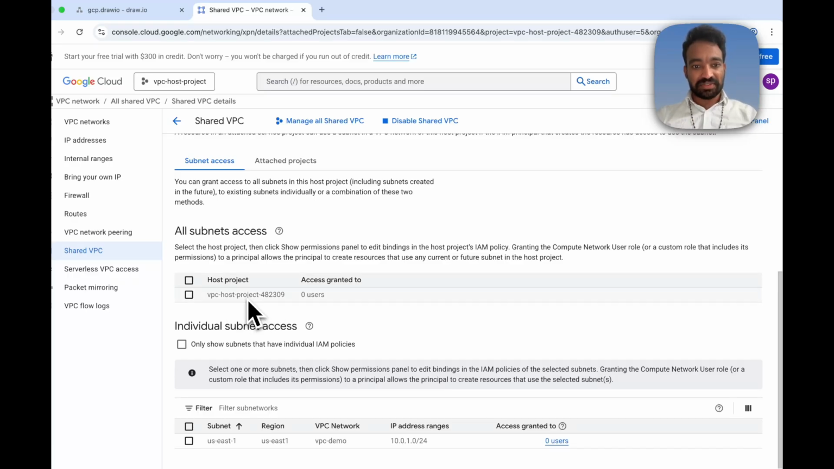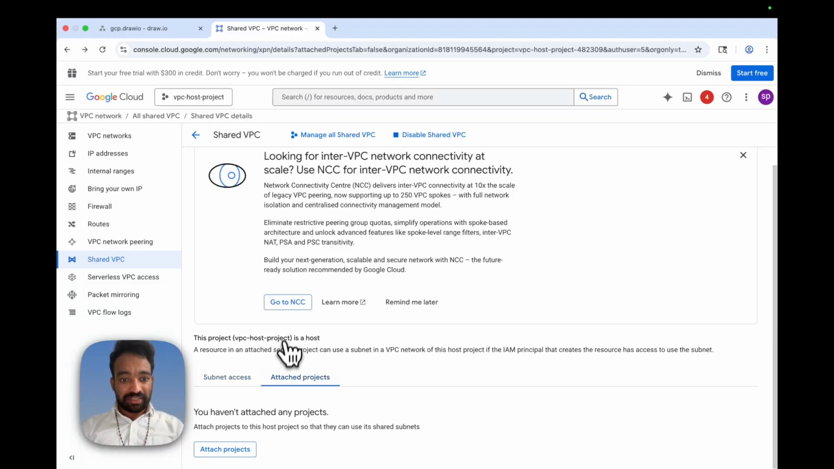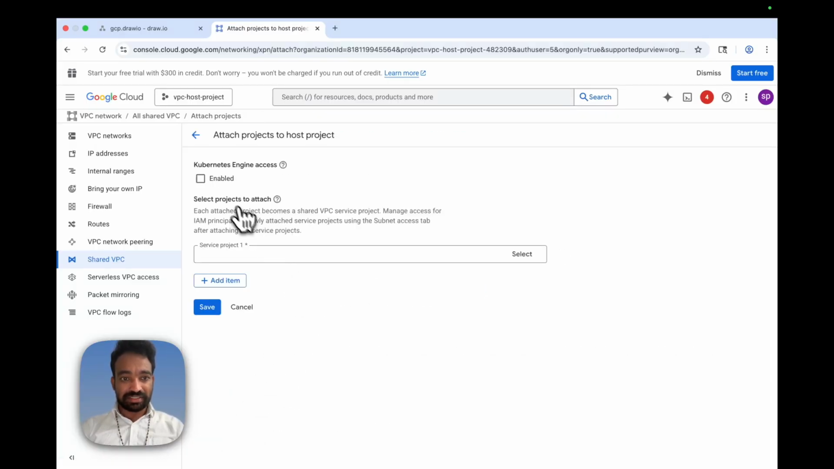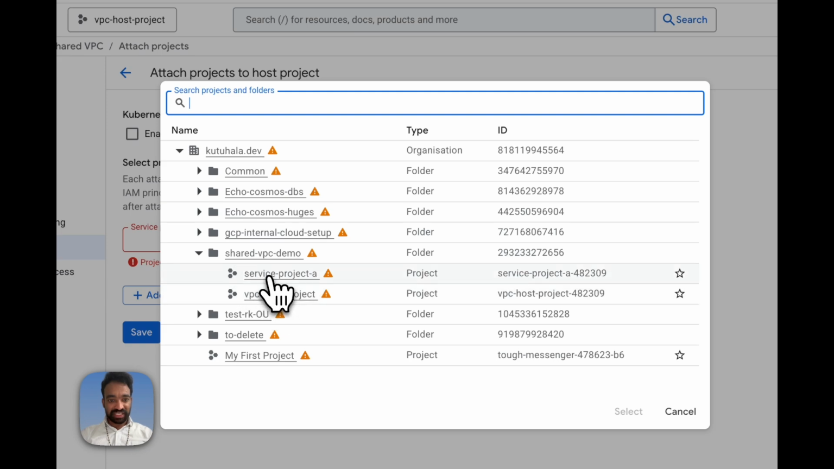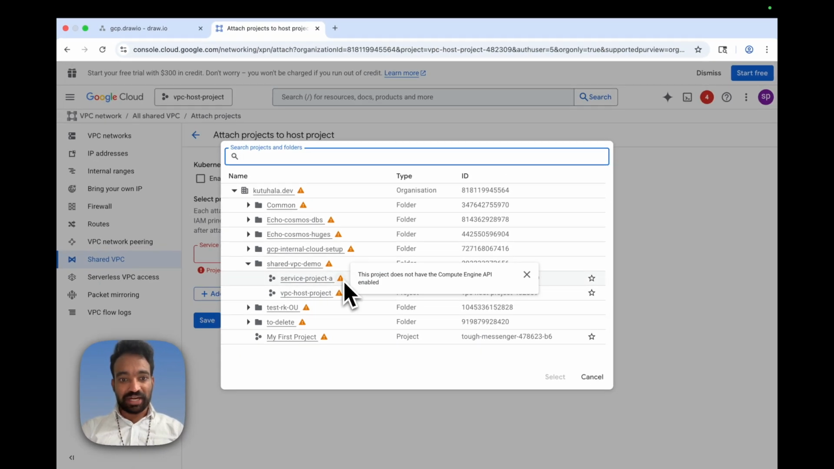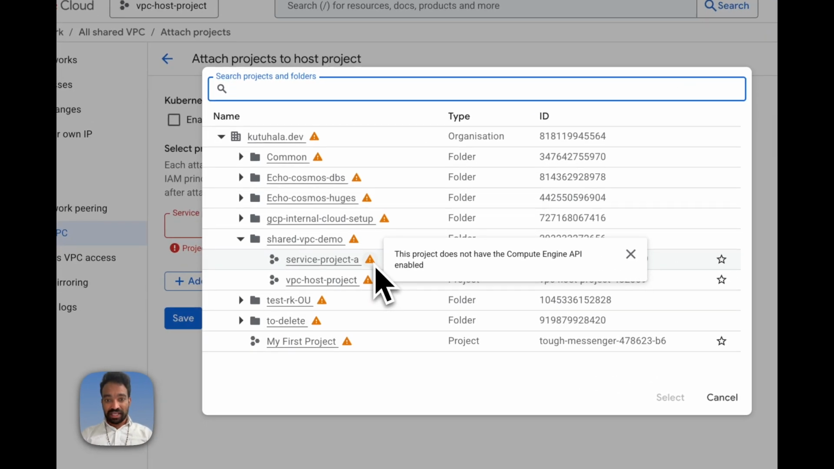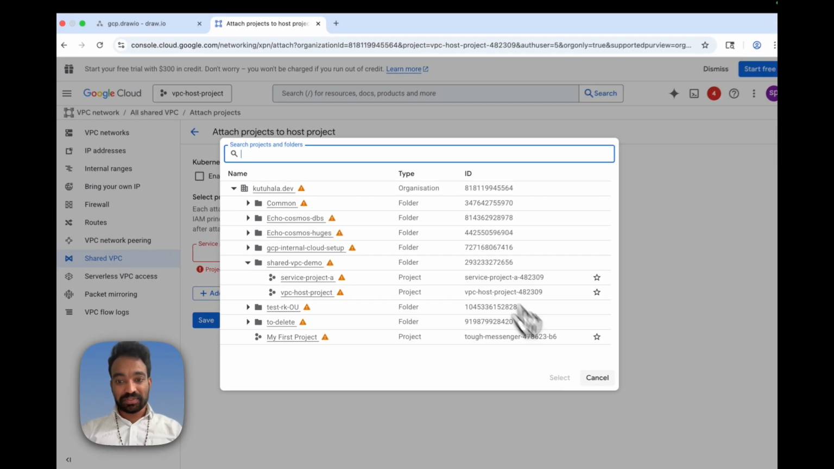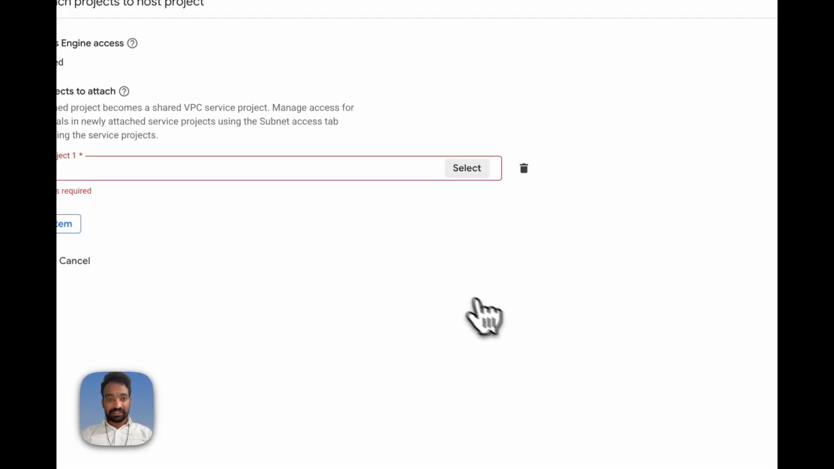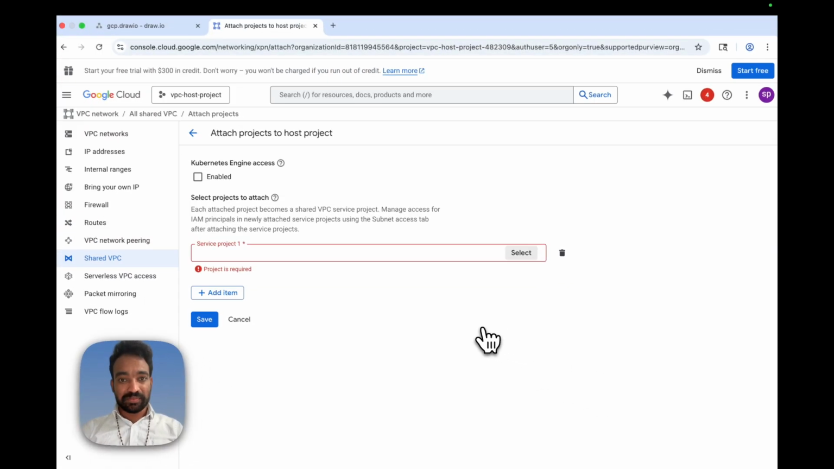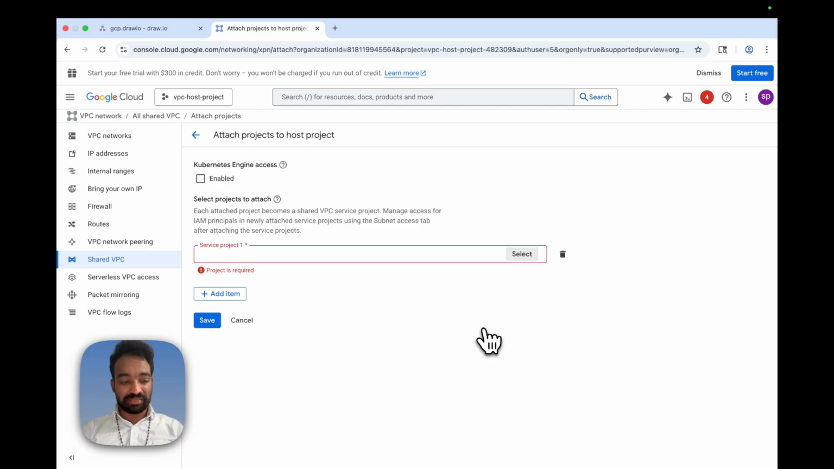If I want to share this network to another service project, we can click on attach projects. While we try to attach a project, we can click on the project and choose which project we have to share it with. We can share it with this project, but the point is this project does not have the Compute Engine API enabled. So here's the prerequisite: the host project and the service project, both of them should have the Compute Engine API enabled.